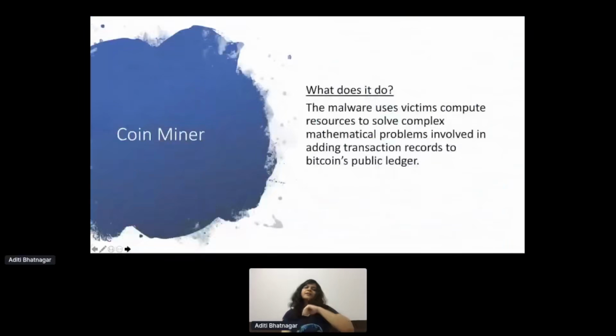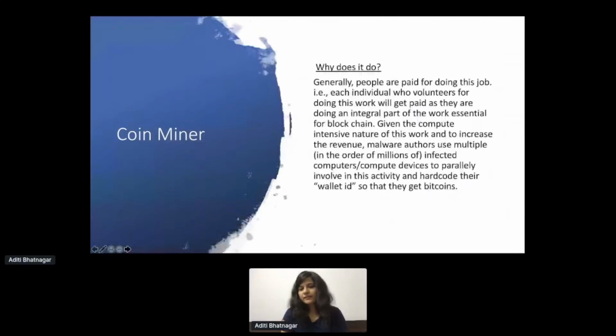Let's go to the next thing, which is the coin miner. Coin mining needs a lot of compute, and hackers have already realized it for obvious reasons. So they have distributed the work. There are apps on your device which do heavy processing jobs, leading to mining coins. And rather than the device owner getting the money, it just gets transferred to the hacker's Bitcoin wallet. So that happens in coin mining.